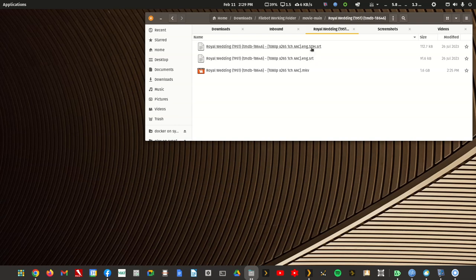FileBot can't tell a hearing impaired or a forced subtitle apart from the default subtitle. But if you throw a .sdh or a .forced after the file, when you run it through FileBot with the subtitle features enabled, it'll add the extension for the language, and then, like I usually just put a lowercase sdh to flag it. It'll capitalize that, and it'll add the forced part too.